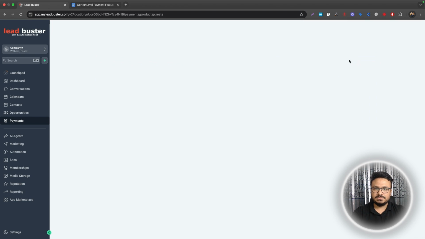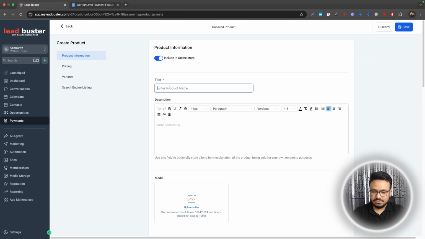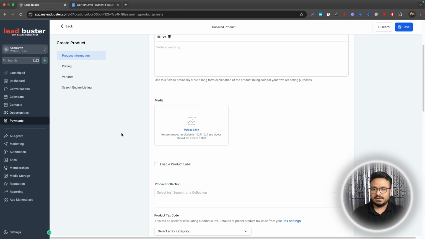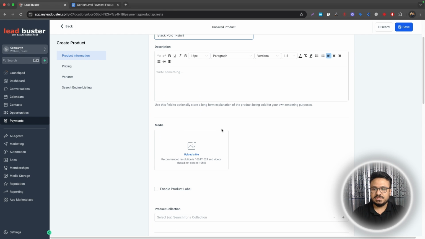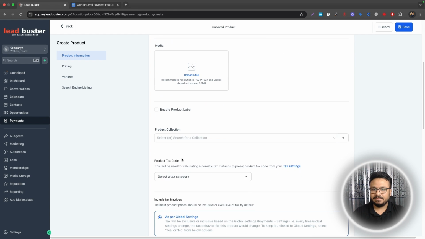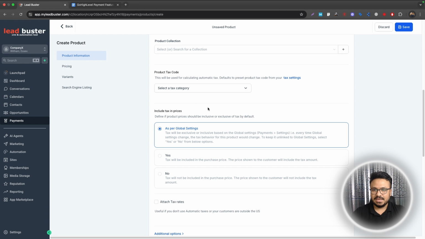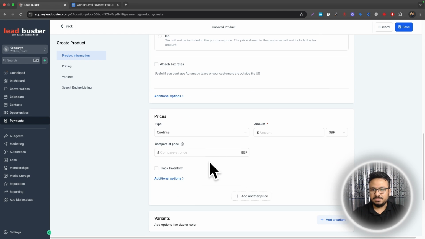Let me get rid of all these, delete, because I wanted to show you from scratch. Okay, there we go. This one is empty. Yours will be empty as well when you first create the integration. So I'll create a product, and I'll call it black polo t-shirt. Here there are product descriptions, media, like you can add an image, a product label, and tax information, and you can manage that as well. But what I want to show you is the price. The price can be in multiple currencies. So I'll do USD, and I'll enter 50. And the type will be one time, because t-shirts don't come with subscriptions.